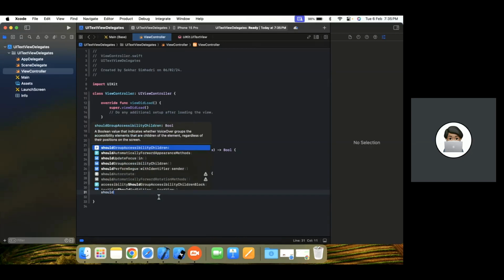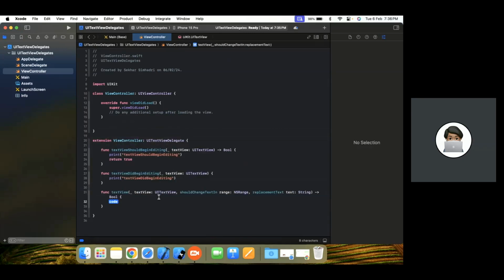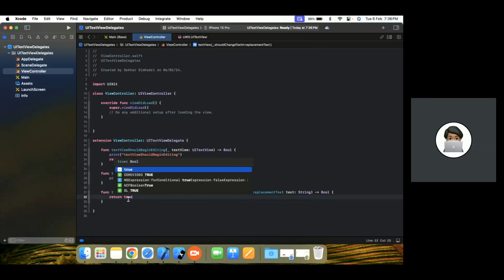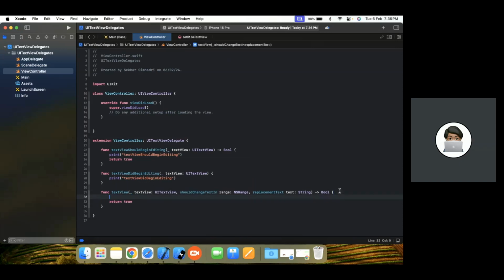And then should change text in range. If some text is going to change, then this delegate will be called. If we return false, then it won't work. So I am passing true because the user should edit the text. In some cases, we should not allow it. We can write those conditions here and return false in those conditions. So I'm printing here should change text in.